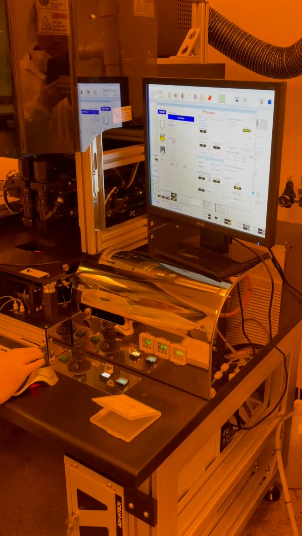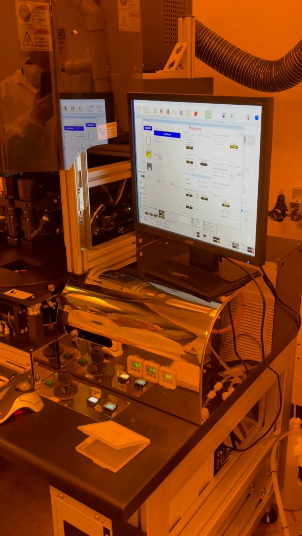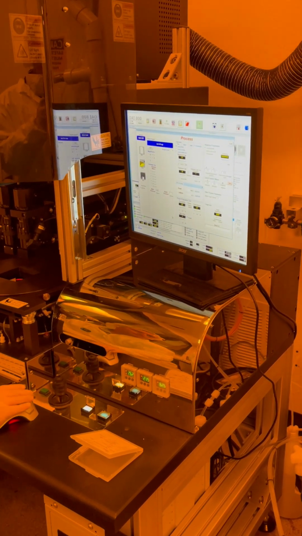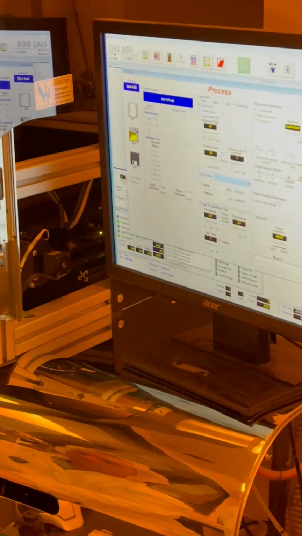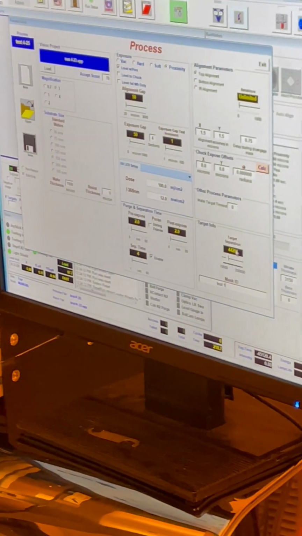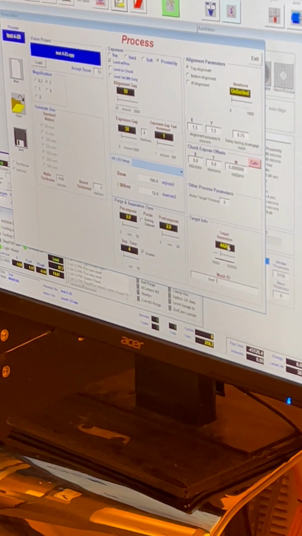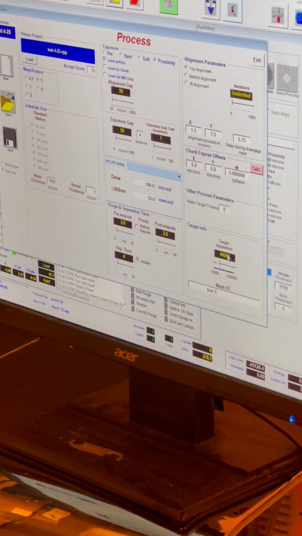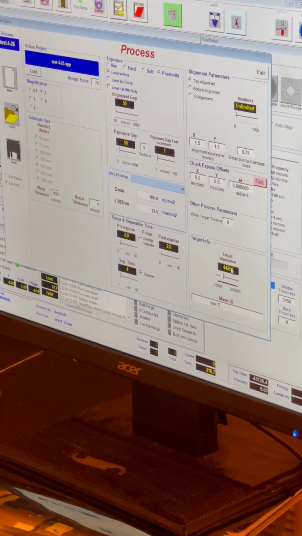And that would just be off your mask file. So you type in your mask ID here, and enter in your separation. And that's it. And for that process, it would be forever that.